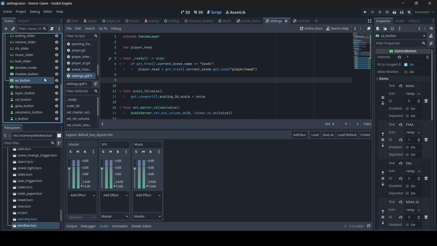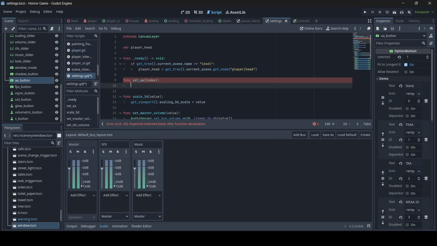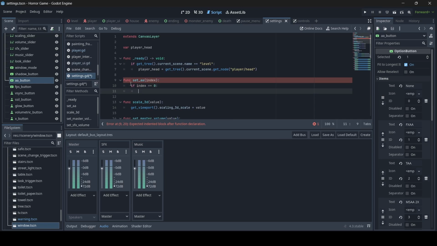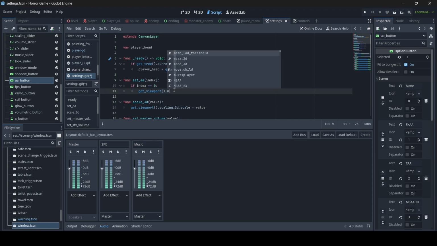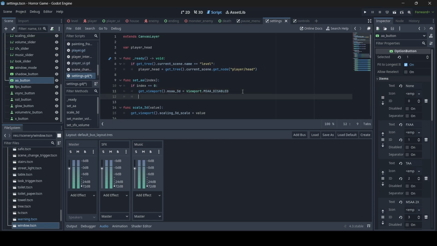So the next one is going to be for the anti-aliasing. So we're going to do func set_AA, so AA is just short for anti-aliasing, and then it's going to be index once again. Alrighty, so after we enter in our function name, what we're going to do is if index equals 0, then do get_viewport. So for our index 0, we just have none as the option for our anti-aliasing, so we're going to do get_viewport dot msaa_3d equals, and what this will equal is MSAA disabled.